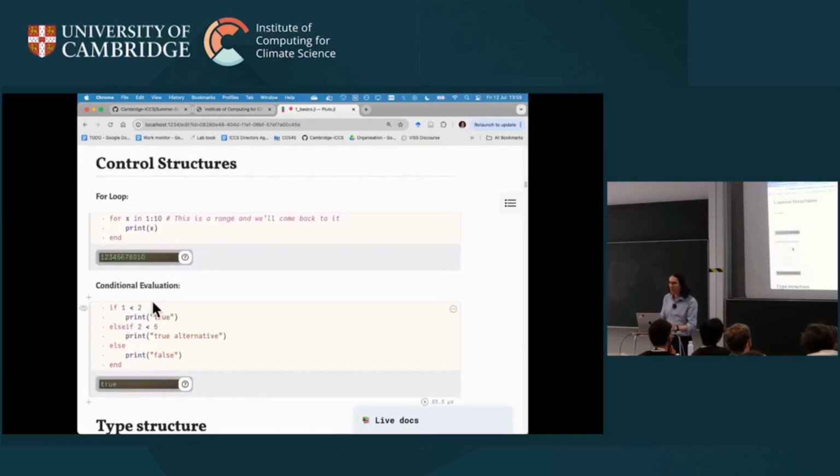Okay, control structures. Of course, if we want a language to do useful things, we need to do some kind of looping. So we've got a for loop, which looks kind of like lots of other languages. Really, it's working over an iterable thing. So this thing here is a range, but it gives us a basic idea of how to do a for loop. So for x in the range 1 to 10, that's inclusive of both bounds. I'm doing print x, and I've got 1, 2, 3, 4, 5, 6, 7, 8, 9, 10 over there.